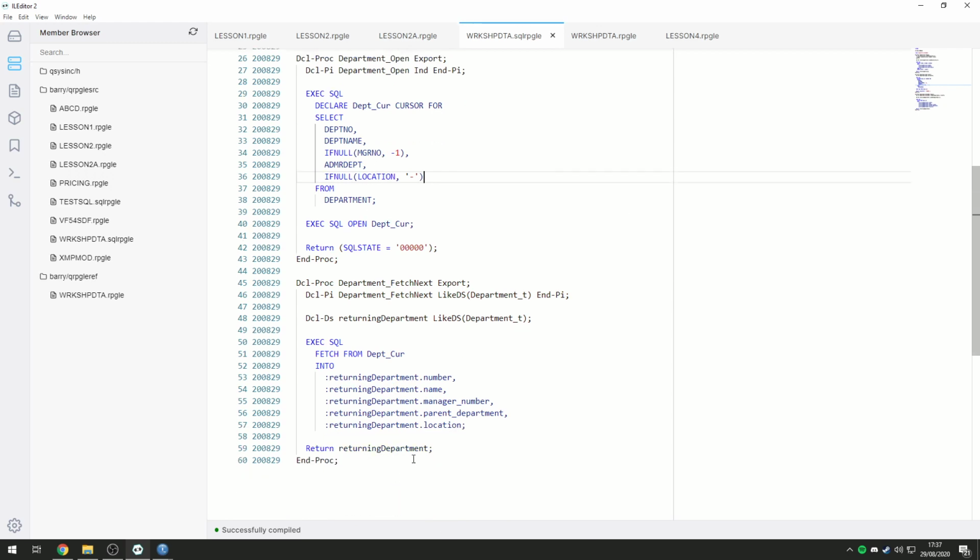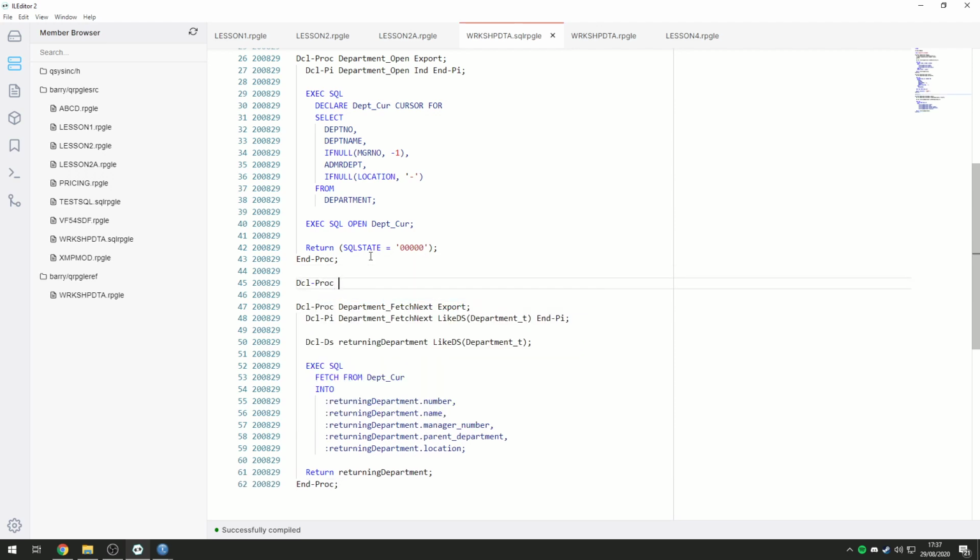So fairly simple. Now, we need to know a way to get the state. So what we're going to do is we're going to say declare proc.